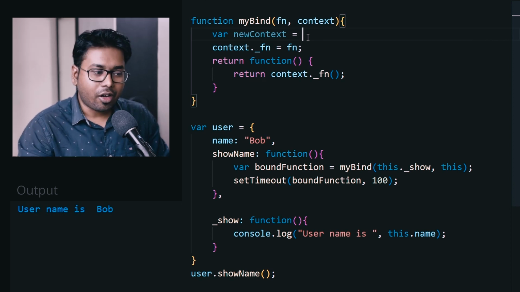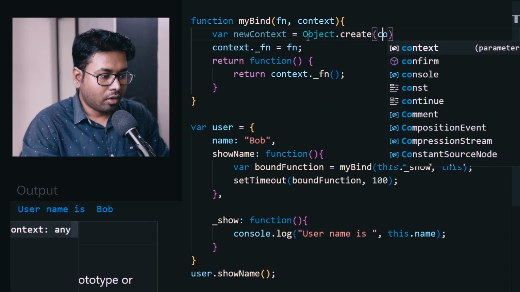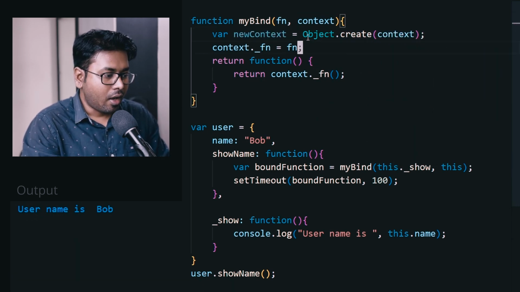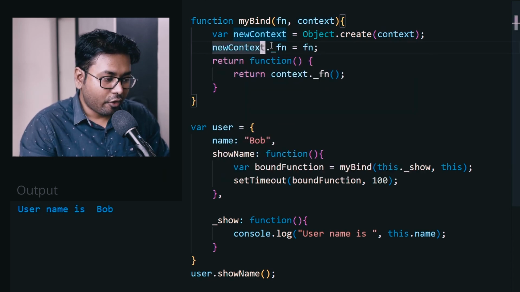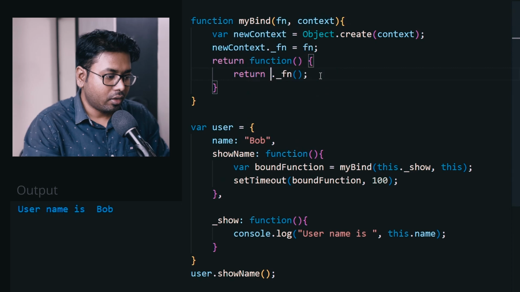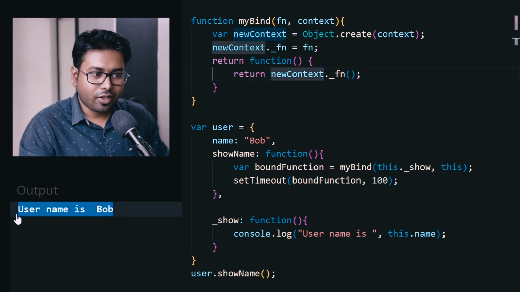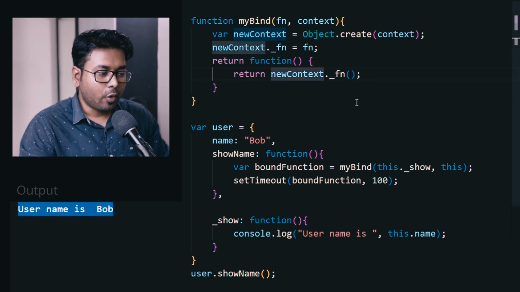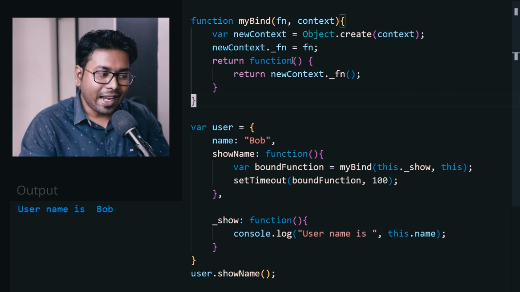inherit our context. So Object.create context, and I'm going to use this new context to set our function, and then I'm going to call that. Let's run this, and this works without polluting the context. So what I'm doing here, I'm inheriting the context.